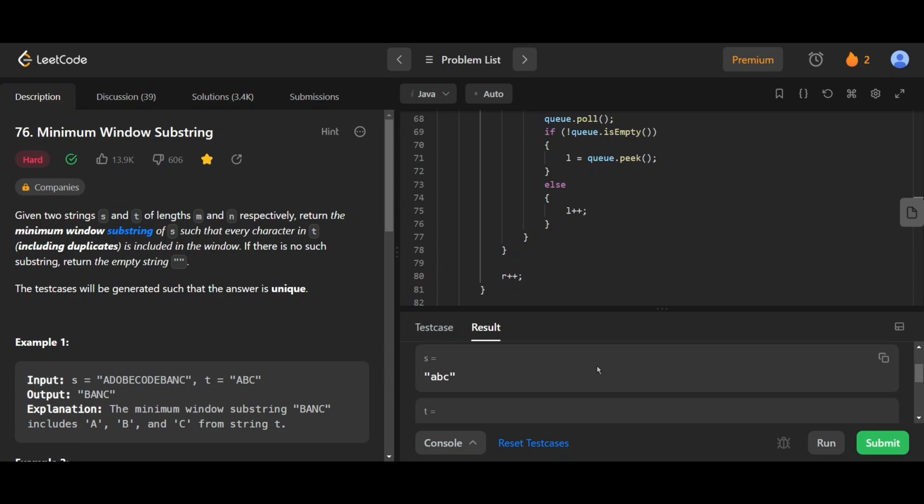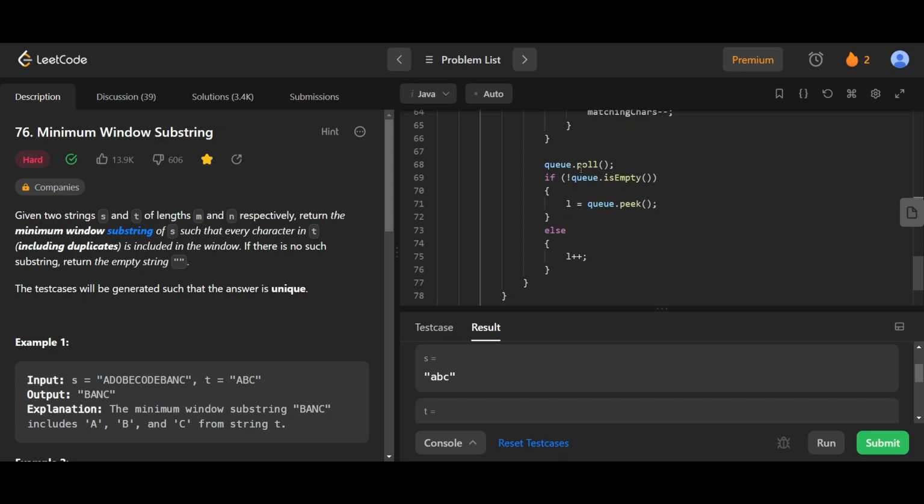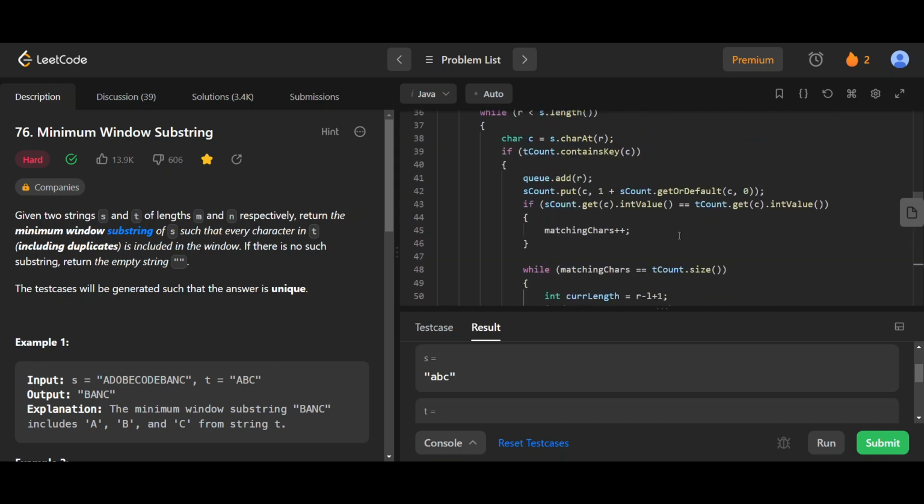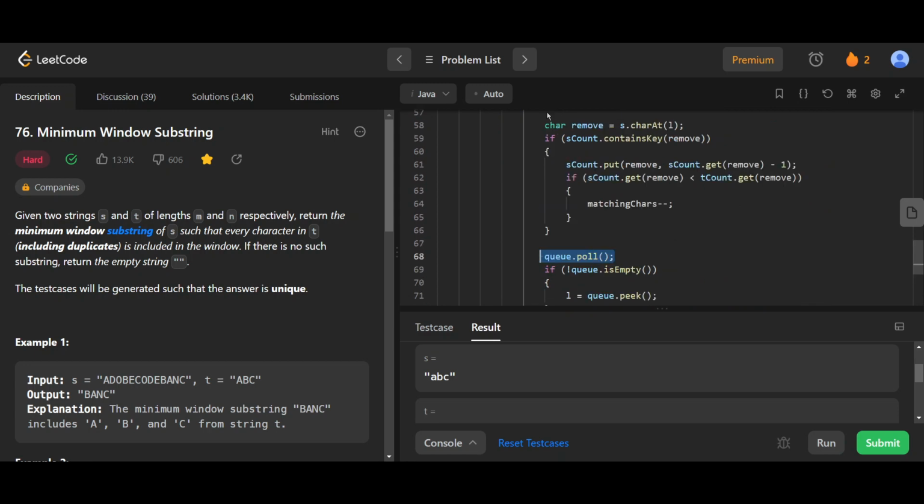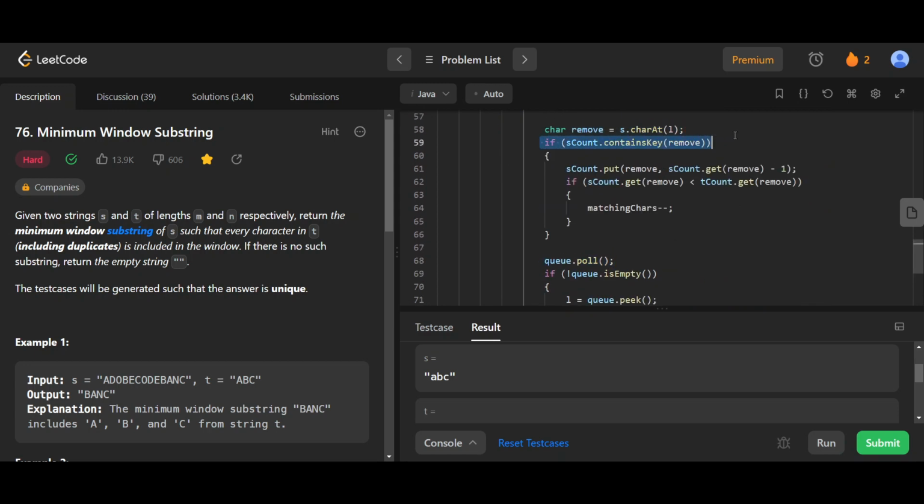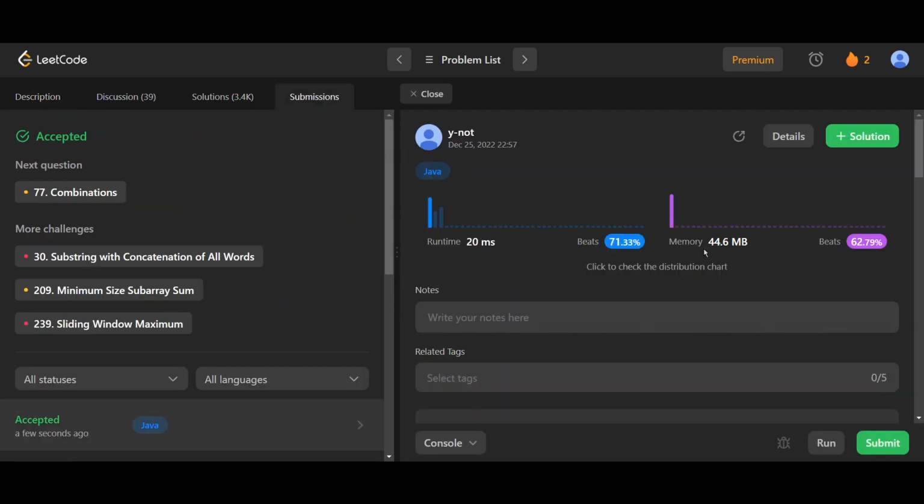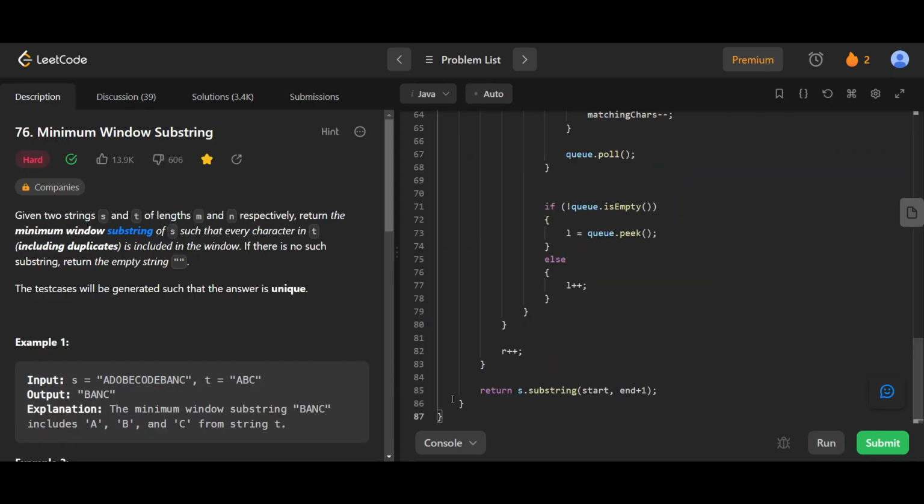Okay, I got it. If you really want to make it work, essentially the q dot poll is the problem. You can't do q dot poll unconditionally. You can do q dot poll only if this didn't happen, like only in case of this. So let me do this also. Let's put it here. Yeah, that is it. Now I think it should work. Submit. Yeah, it works.